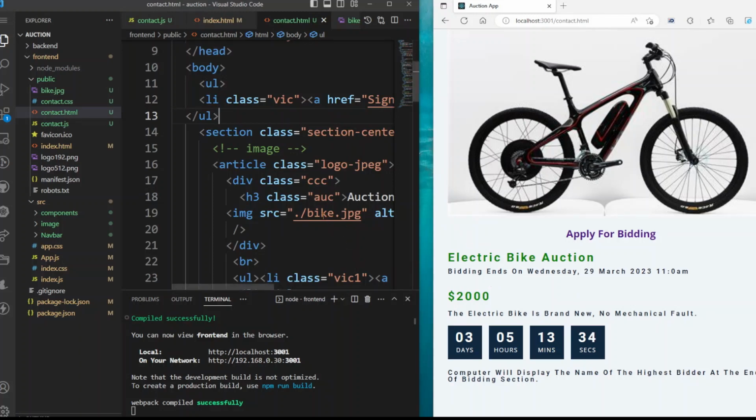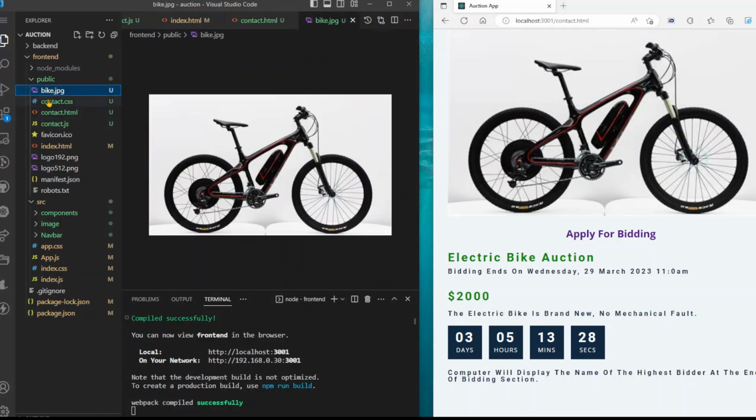Remember, the name of the image is bike.jpg. This is bike.jpg. Look at it here. So let's adjust this time. Anytime you want, let's adjust it. If you adjust the time, this one we also adjust. Anything you do to this countdown timer will also affect this time and date here.